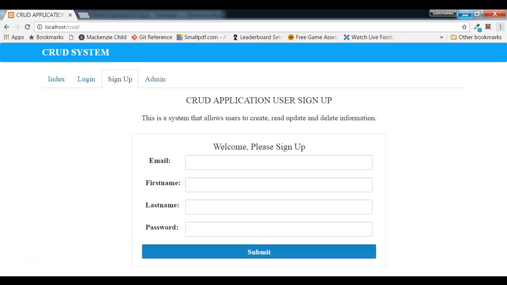In case the user visits this page and there's no JavaScript turned on in the browser, the server-side validation can work as well. To get started, let's go into our text editor.